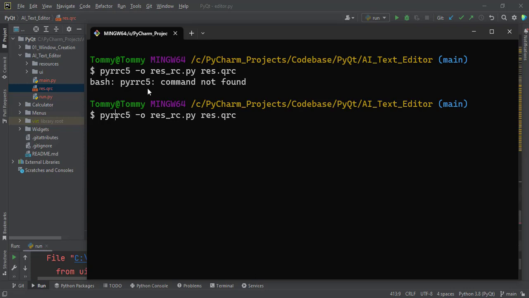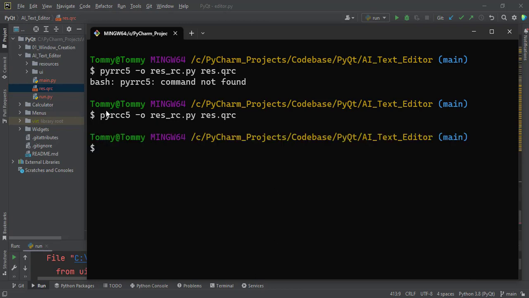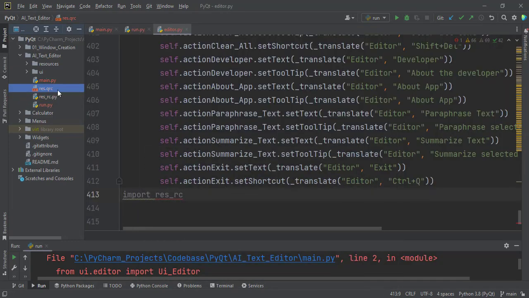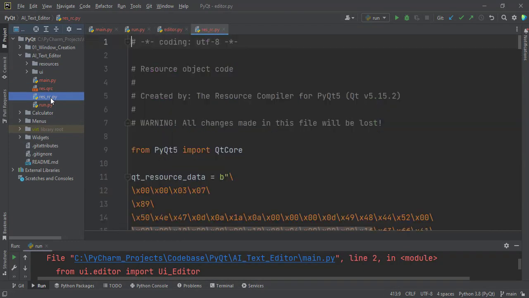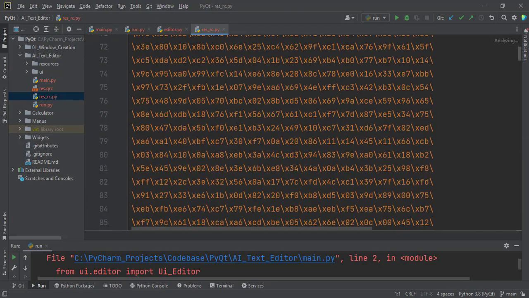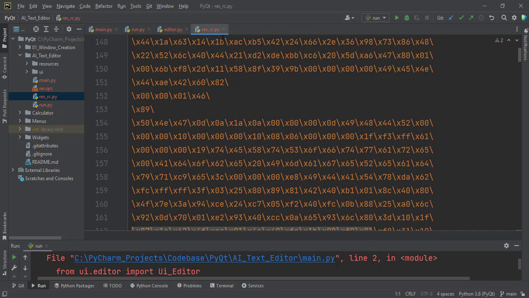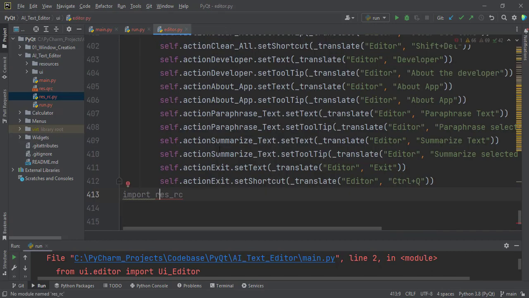Or I think it's pyrcc5. Yep, I think it should be this one. Okay, yeah, it's pyrcc5 rather. And you can see that if we come back to Python, this one is now created here, our res dot blah blah blah. So this is what came out from it. We don't even need it. All that we need to know is that it works for the application. So now this one shouldn't throw an error.